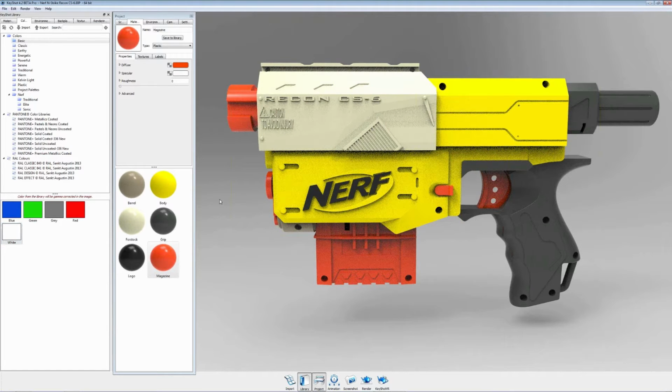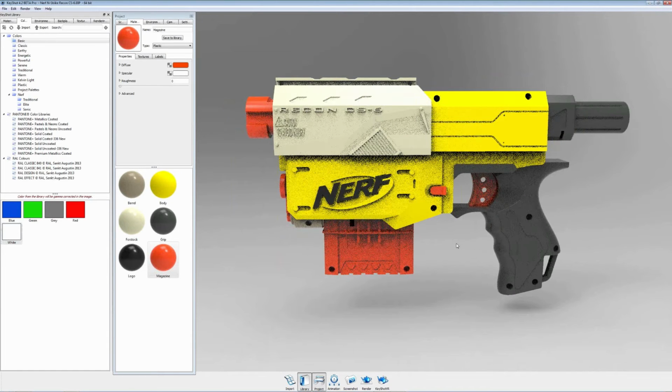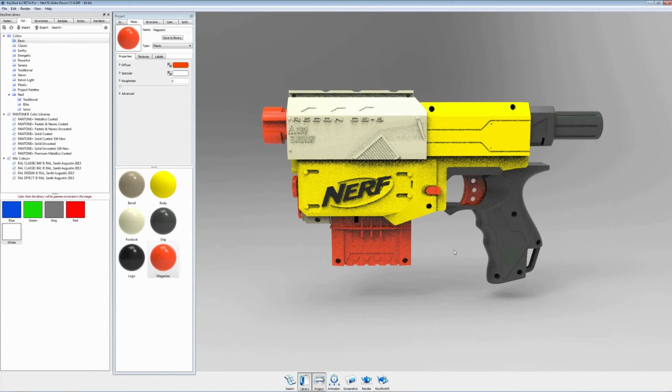Okay, so now that we have a starting point for our materials and we have some geometry in our scene, let's make sure that we save this file so we don't lose anything.